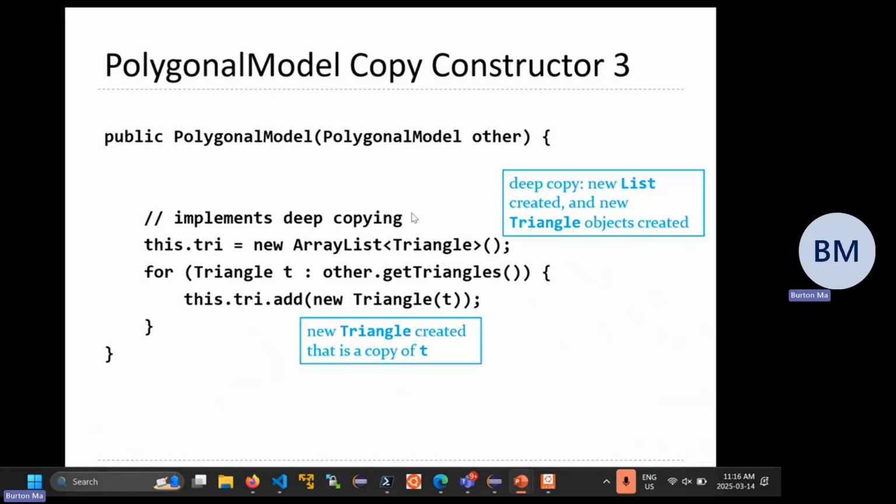So for the copy constructor of polygonal model now, we have to make our own list of triangles. We now have to iterate over the other list of triangles. So for each triangle T in other.getTriangles, we have to make a copy of each one of those triangles. So copy each triangle using the copy constructor, add the copy to our new list.